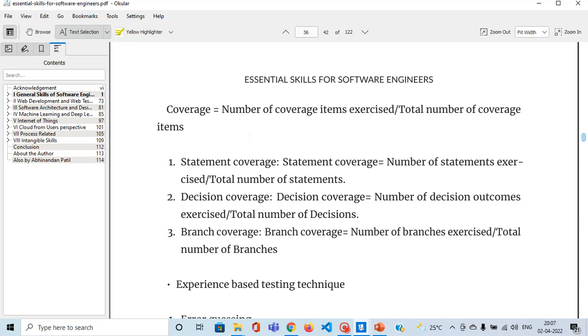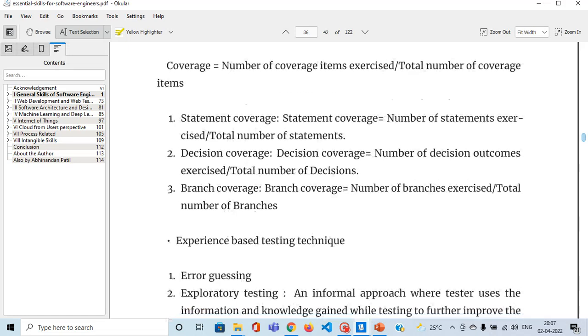If all the decisions are exercised for both the cases, true and false, then the decision coverage will be 100%, right? And then decision coverage and then branch coverage. In addition to these three, we also have something called multiple condition coverage, right?